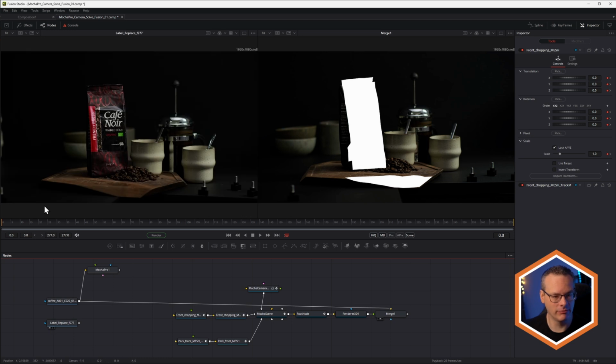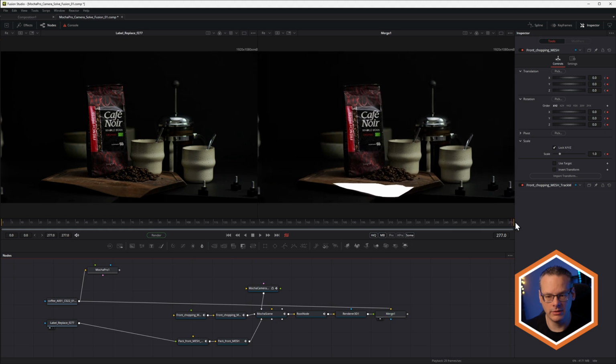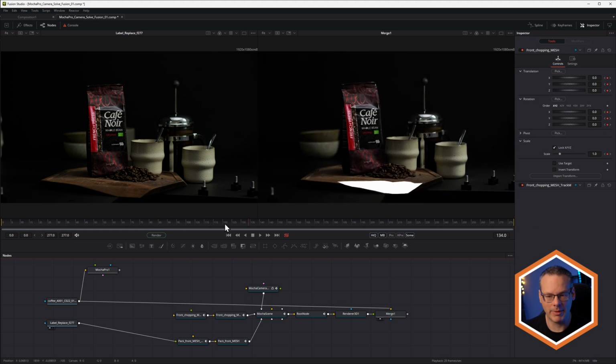This is the replacement we've got here. Frame 277. Remember, my reference frame that I exported out was also frame 277. So all I'm going to do is take the replacement pack and pipe that in to the material input on the mesh here. And that's it. That will now replace that in.